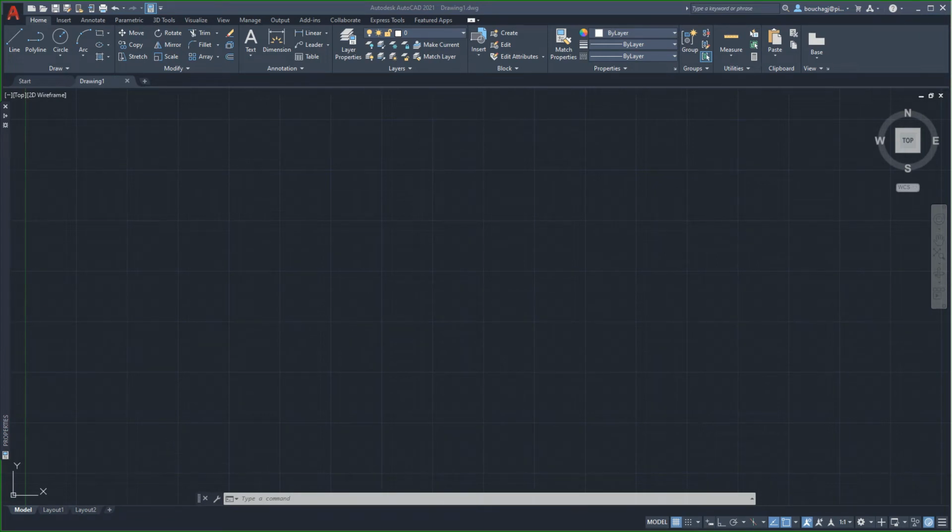Welcome back. In this video we will review the most commonly used AutoCAD modify commands. With our AutoCAD software freshly opened and the default blank Drawing 1 open, let's start by opening our previously saved My Drawing file.